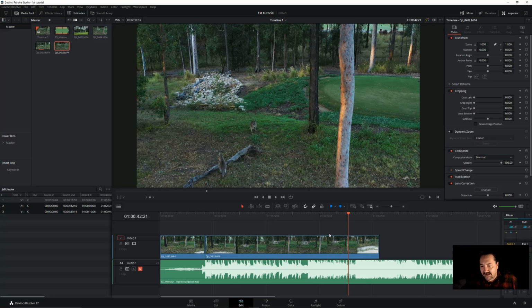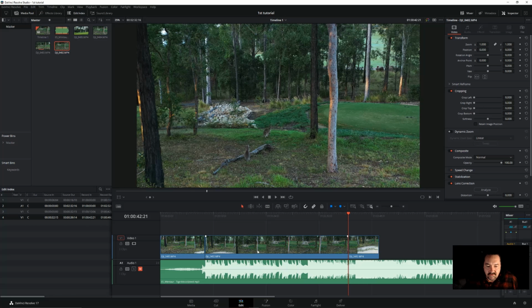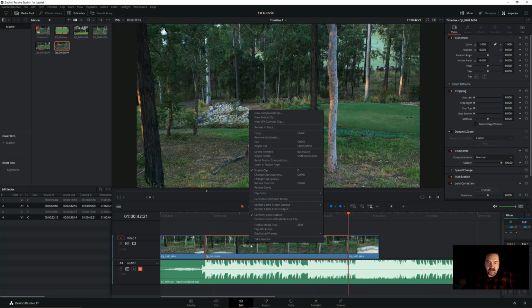Now I want to make a cut here, right? So again, we'll get the razor and we'll cut her there. And what we want to do is get rid of this section here, right? No good, don't want it. So what we'll do here, now remember last time we did delete selected. What we're going to do here at the moment is a ripple delete.